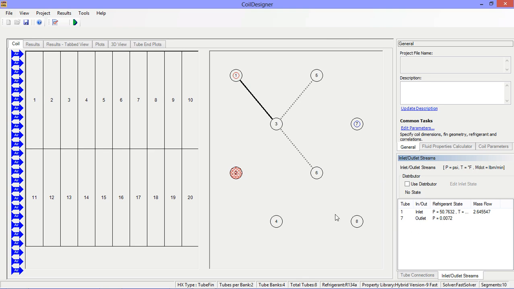CoilDesigner uses a finite volume approach to solve for heat exchanger properties and characteristics. On the left-hand side of the screen is a series of boxes representing each volume or segment along the length of the tube. Recall that we specified 10 segments in the new coil wizard, so we have 10 boxes along the length of each of our first row of tubes.